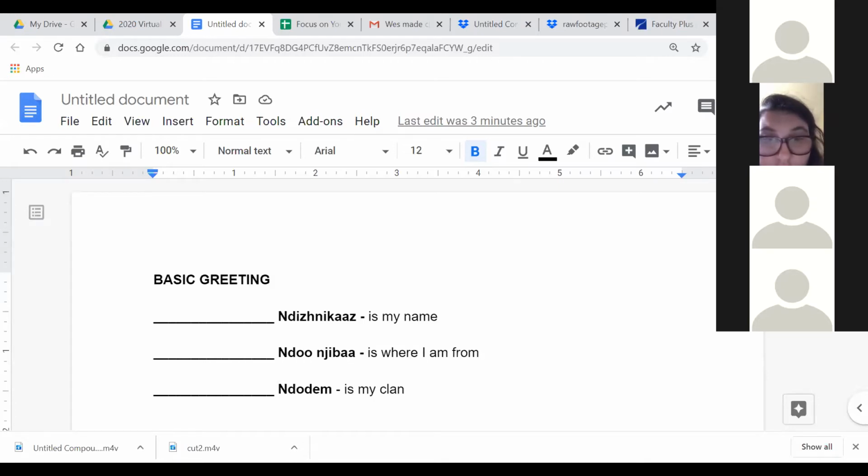Angelica. Angelica Indigenous cause, Mississauga Ndonjaba, Deer Ndodem. Matthew. Matthew Indigenous cause, Mississauga Ndonjaba, and Beaver Ndodem. Mitchell. Mitchell Indigenous cause, Mississauga Ndonjaba, Tiger Ndodem. Natalie. Natalie Indigenous cause, Brampton Ndonjaba, Monkey Ndodem.